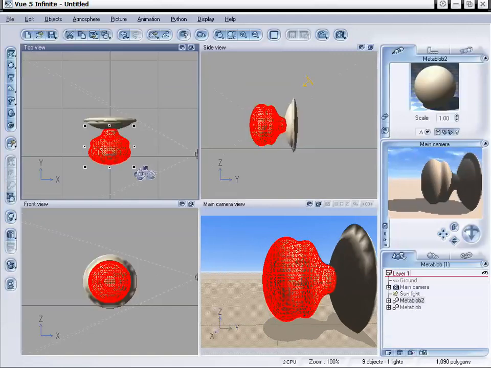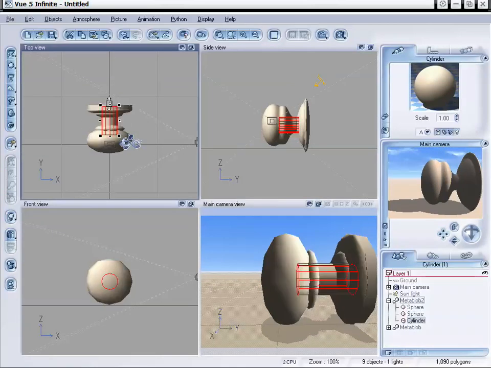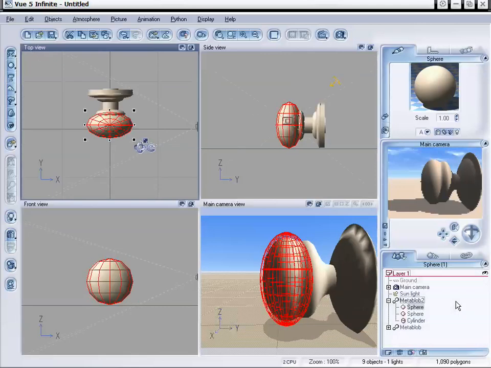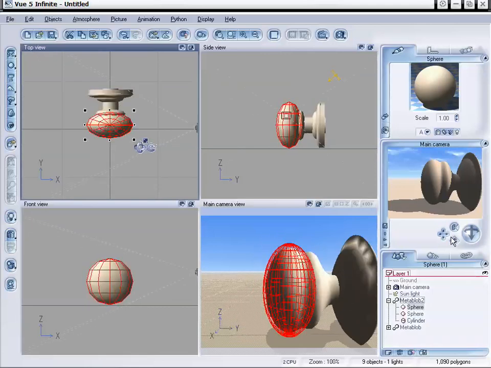But I do need to go in and edit that cylinder a little so that it comes out more, because of the way that it's blending right now, it doesn't really look like it's going into the object, and it doesn't look like it'd be able to turn in it.